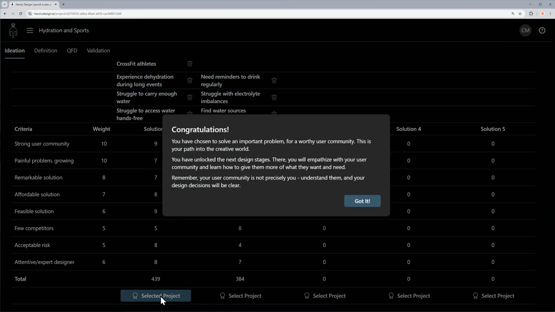Congratulations! You've worked together with your AI co-creator to make a thoughtful, well-supported decision about whom to serve and what problem to solve. And you can justify that decision to anyone who asks by using the scores in the solution table. This is one of the most critical decisions in the design process, and now you can move forward with confidence.